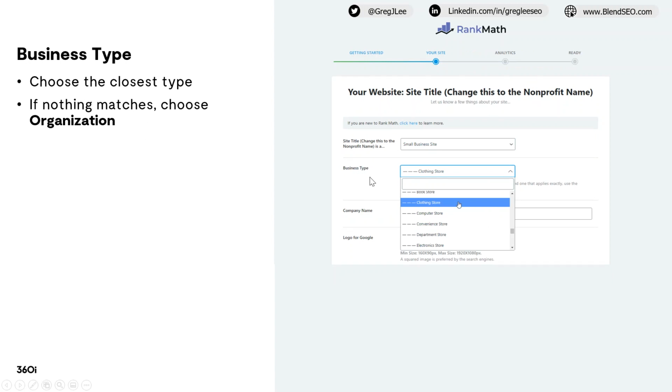You can put the business type, just leave it as organization, but if there's something more specific that better describes your nonprofit, go ahead and choose it.